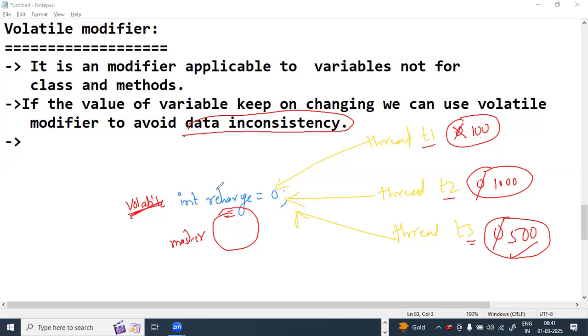If certain variables keep changing and you are observing data inconsistency there, you can declare that variable as volatile, not every variable. Then the data inconsistency problem is resolved, but what is the side effect?